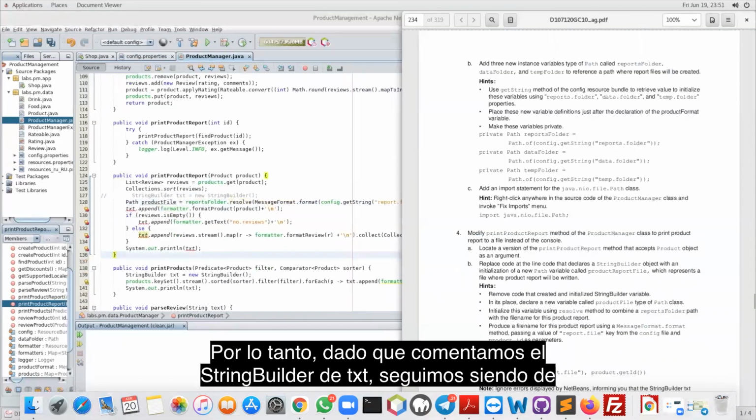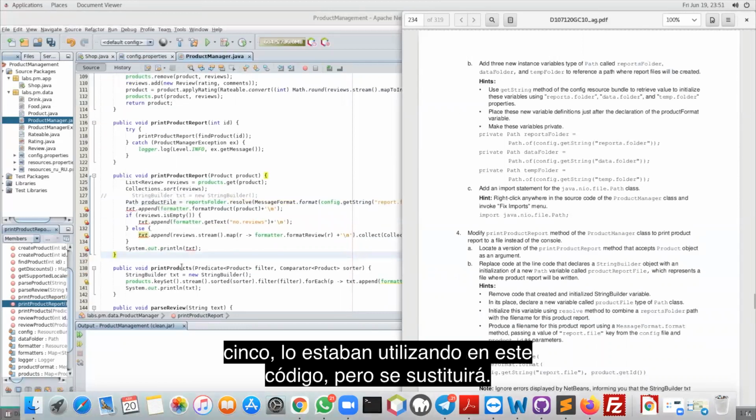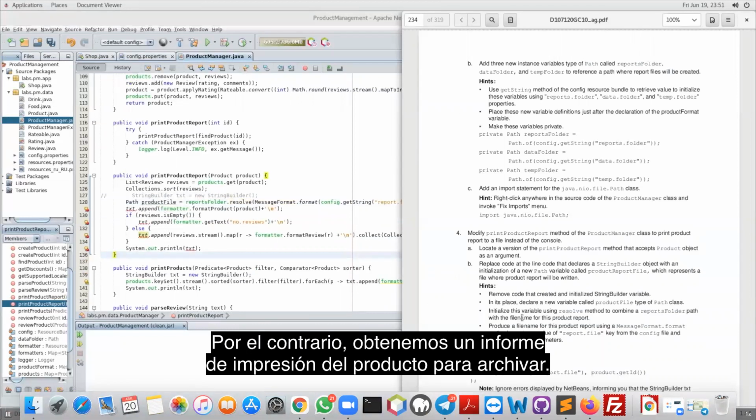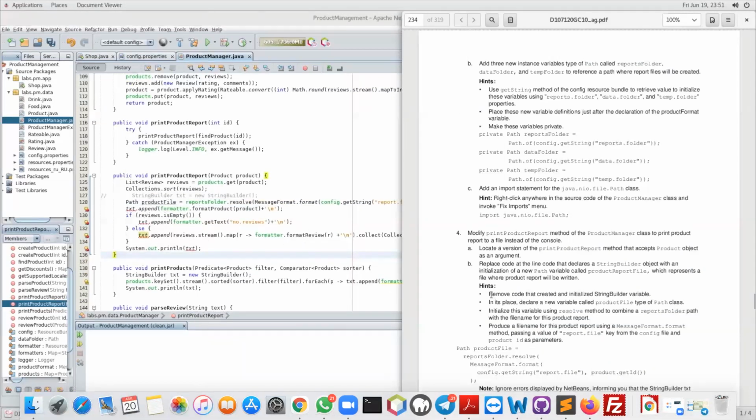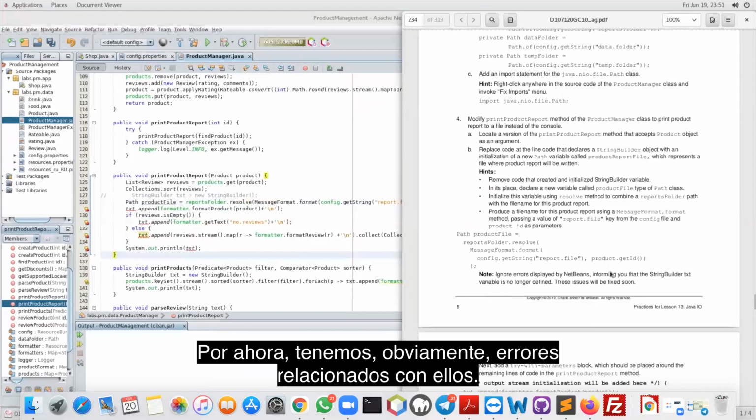Okay, so since we commented out the txt string builder, we're still using this in this code, but we will replace it, and instead we'll be outputting the print product report to a file. So for now, we still have obviously errors related to that.